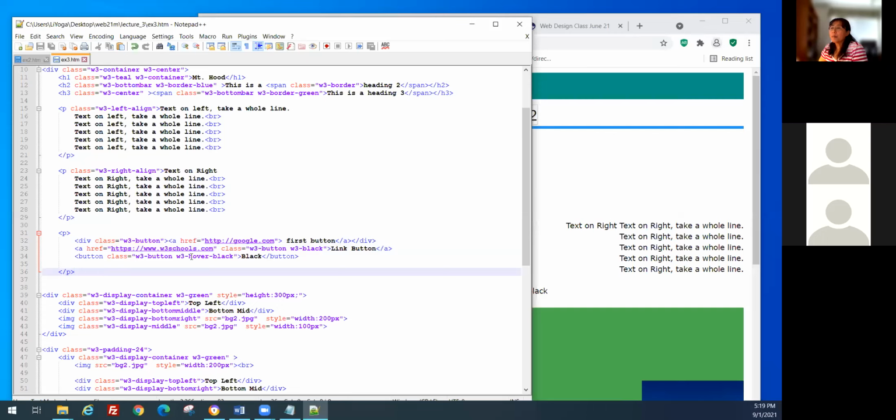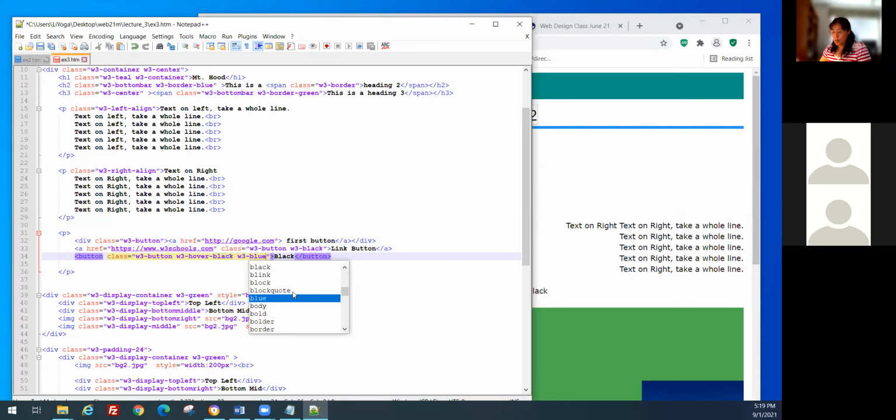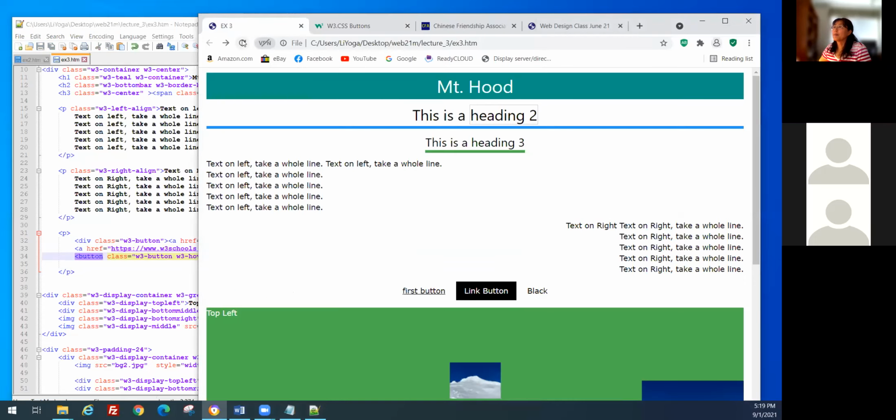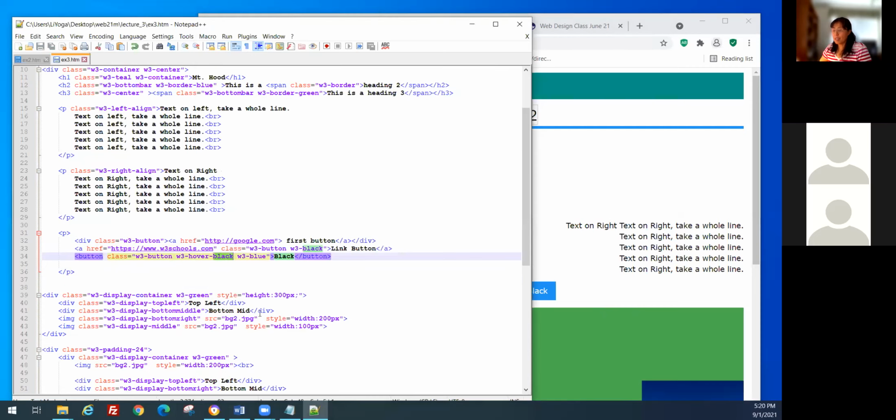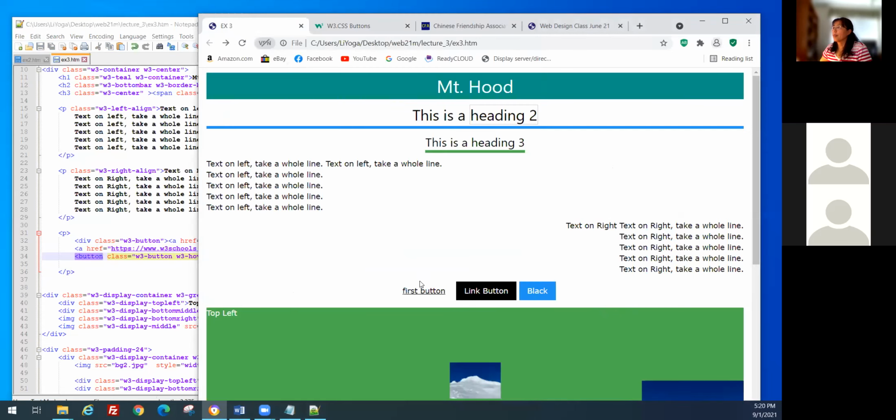The third is button hover black. And I want this beginning as, for example, red. Blue. Try not to use the red. You see, initial is blue and swap is black. This we do yellow. Button 1, button 2, button 3.